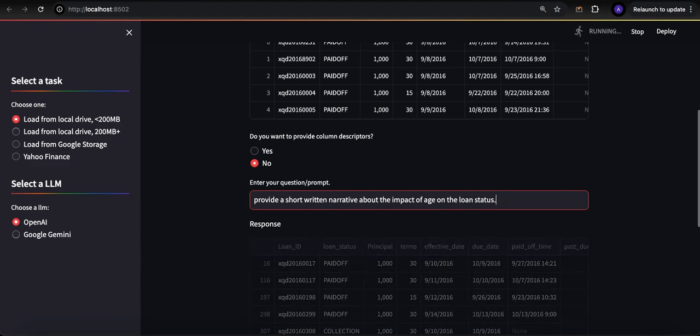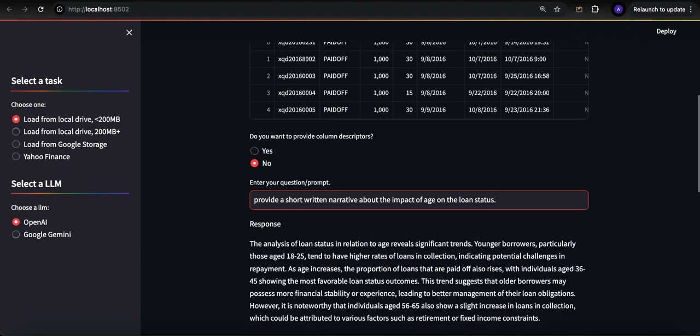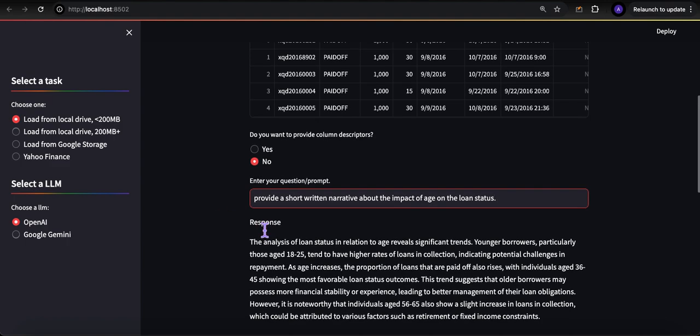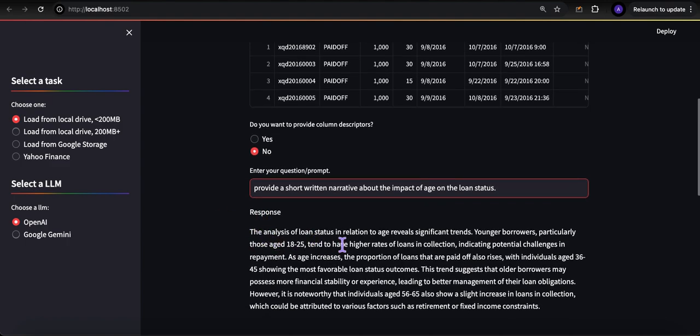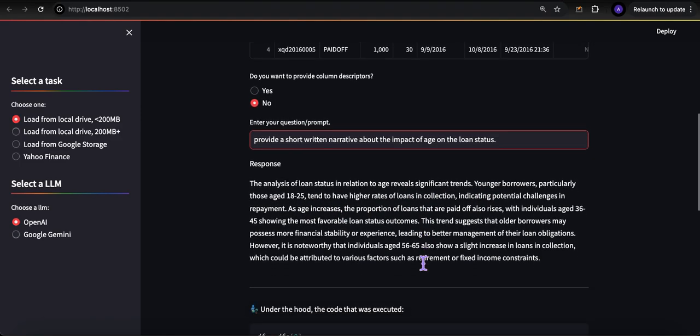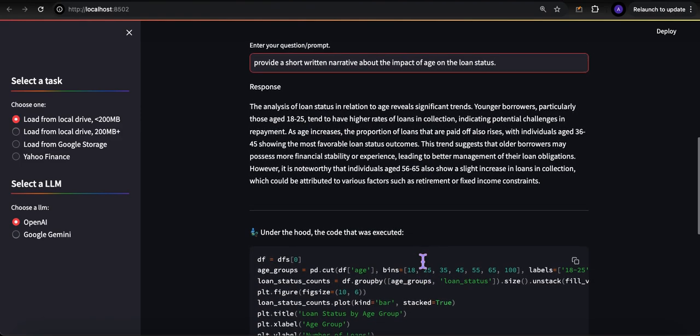Something like this, I think the code would have to go in and actually find that impact, right? So what's the correlation there? The analysis of loan status in relation to age reveals significant trends. The younger borrowers, particularly age, and so on, right? So just from the art of the possible, here's how we did it.